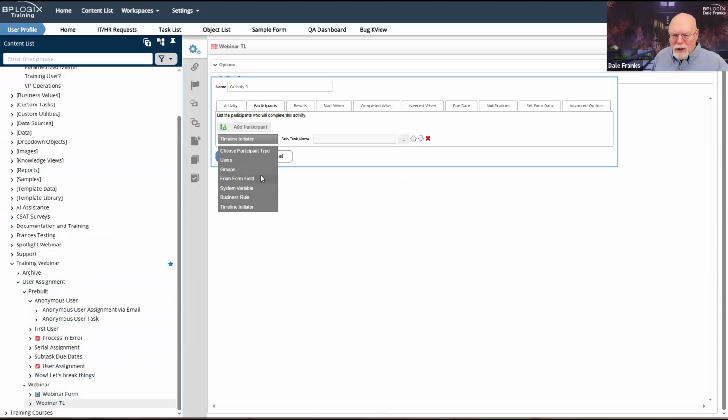We also have the ability to assign from form field. So generally we do that as a user picker. And the user picker, well, if I picked Barb or Dale off the user picker, it would assign the task to me. Normally, we're going to do this whenever we have a process where we don't actually know who the supervisor is. We have a way of knowing, but whether you've implemented that or not, well, we'll discuss in a second when we talk about system variable.